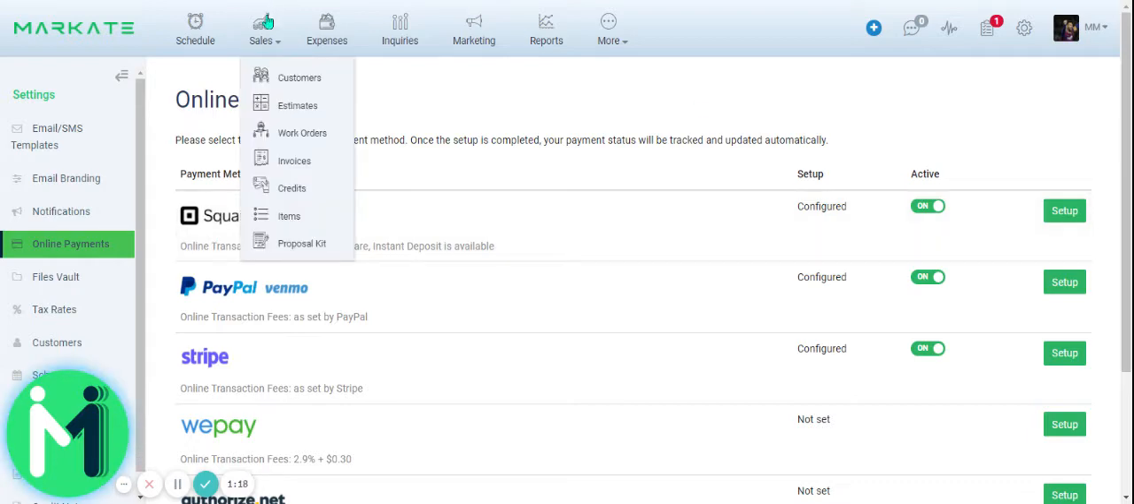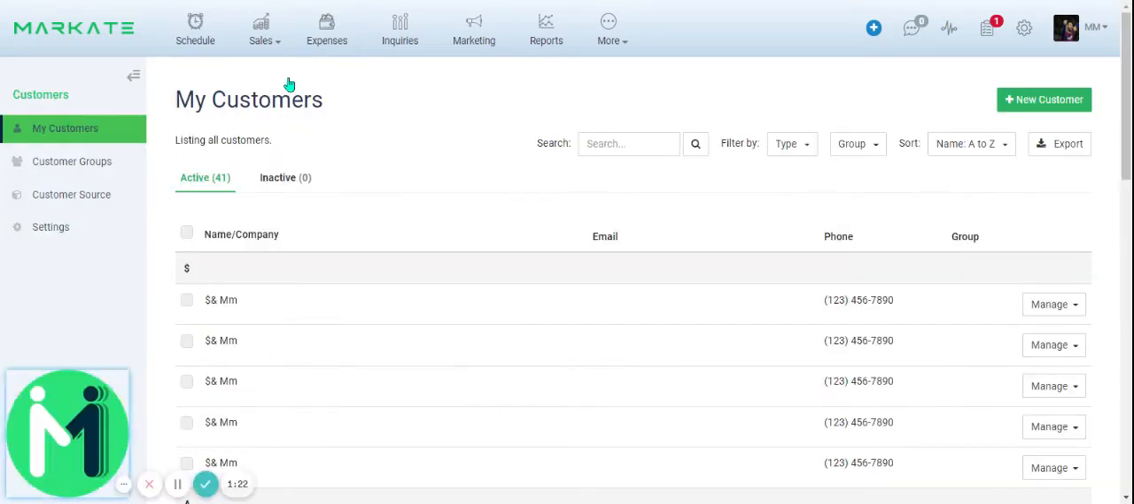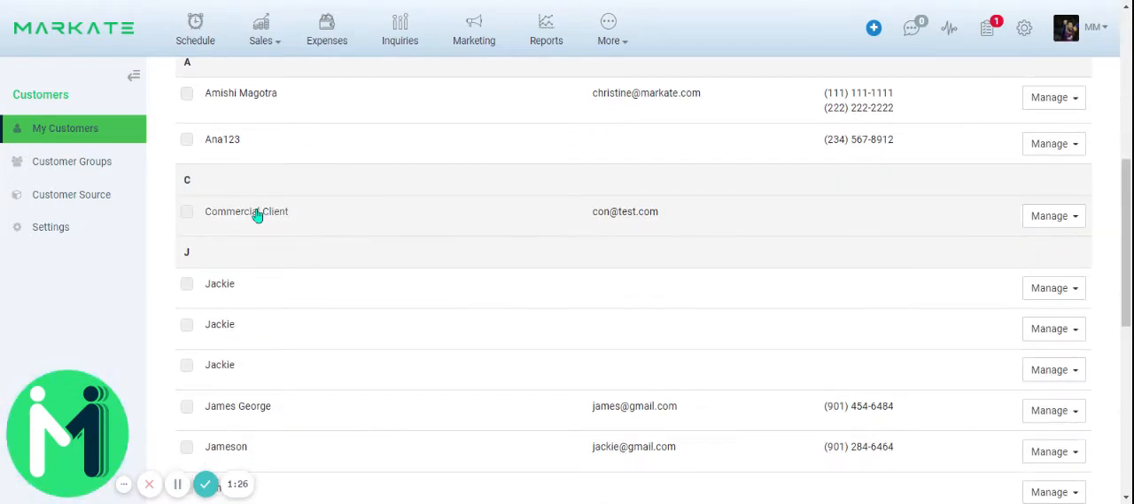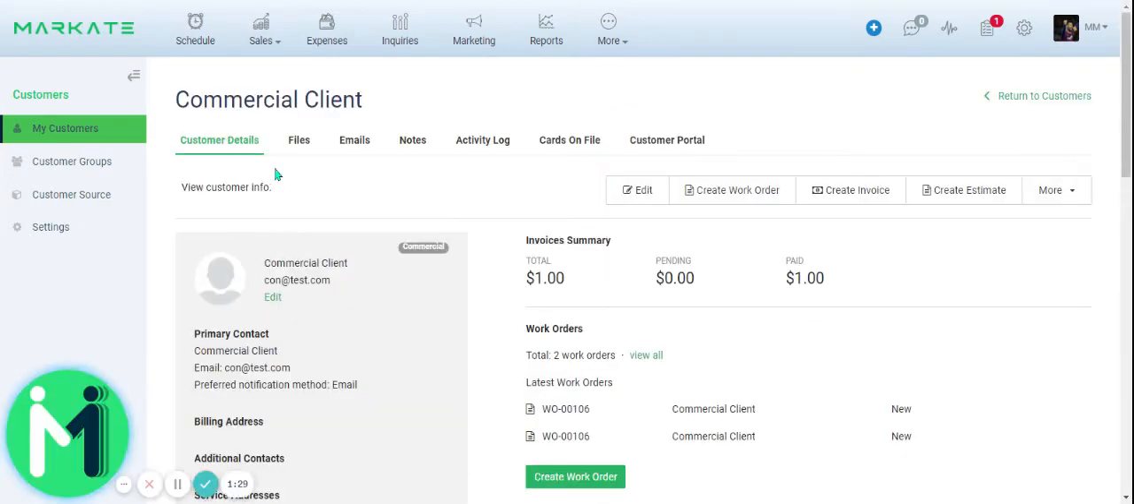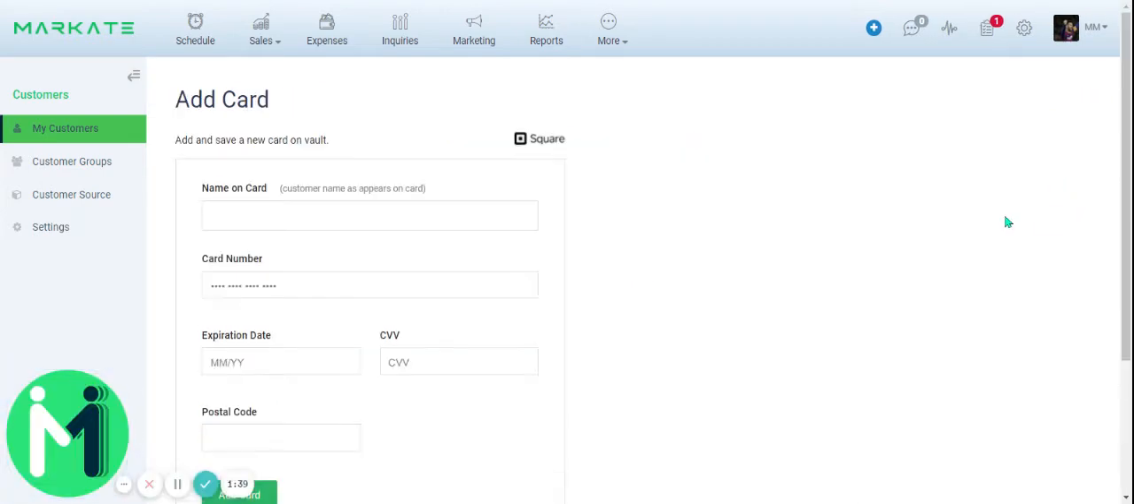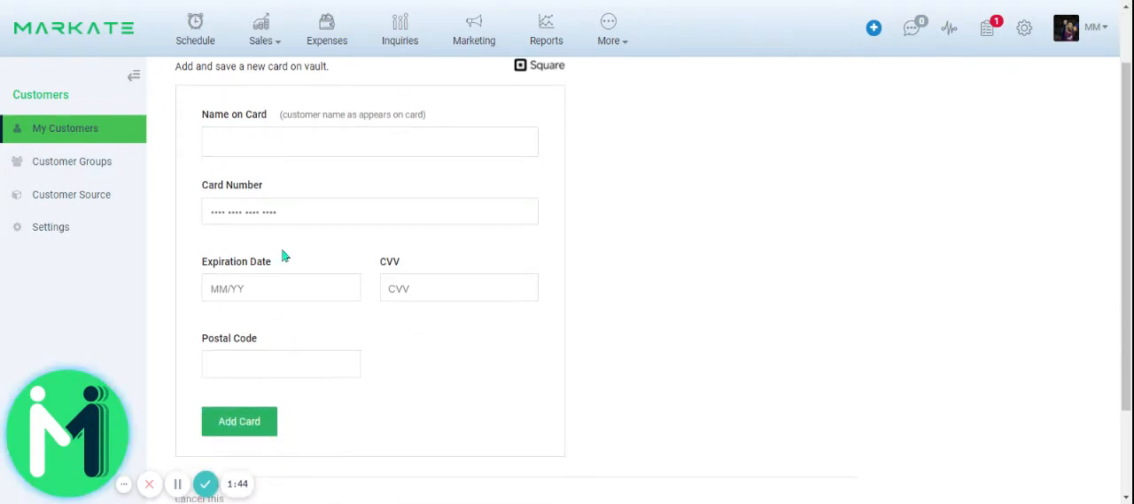So at the very top, we'll go ahead and go to sales, customers, and find a customer you want to add a credit card to. All right, so at the top, you'll see these little tabs here. We're gonna scroll over to cards on file. You'll see there's no cards, so we're going to add card. And then you will just select your information. And then at the very bottom, don't forget to hit add card.